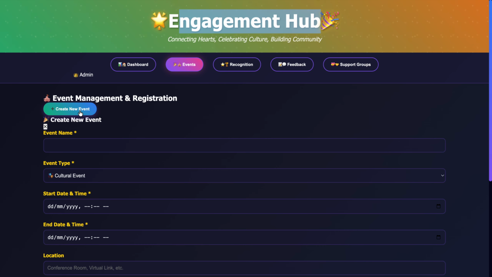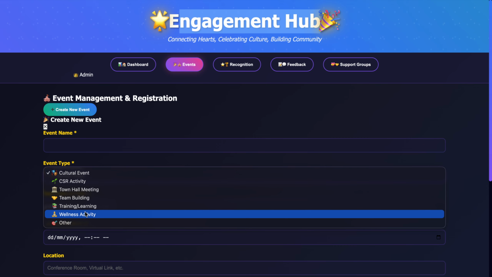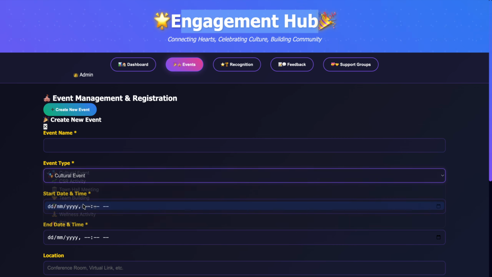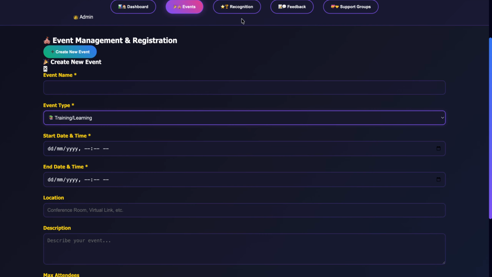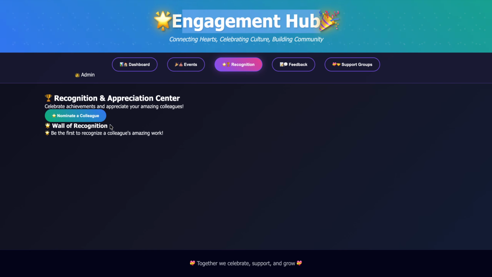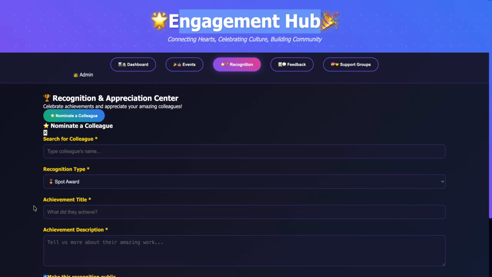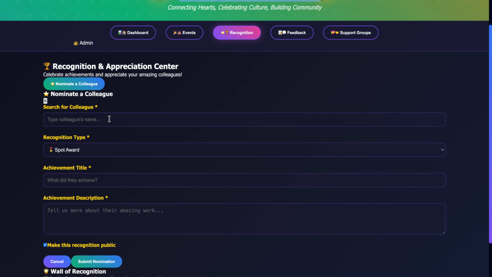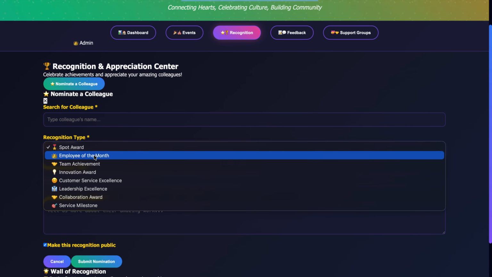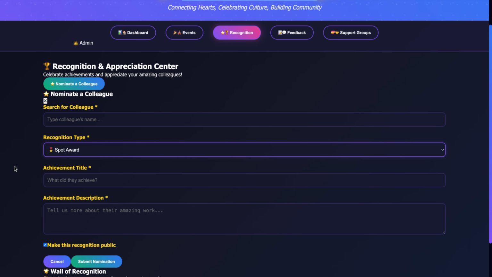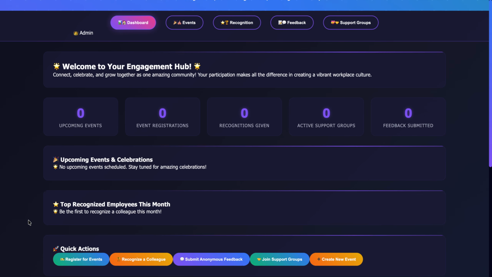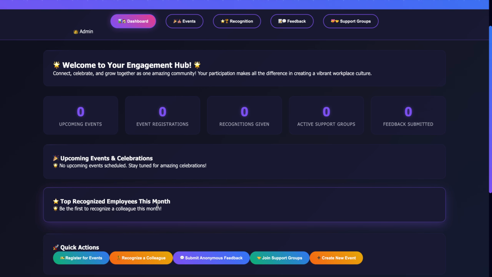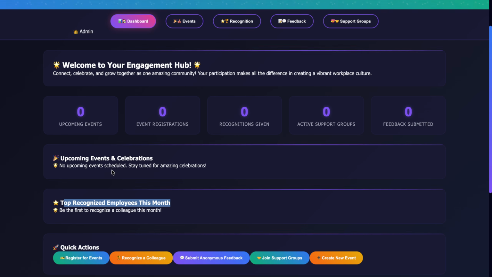Here we can go inside this, and the HR can select any of the event types and create an event. Then we have a recognition tab, so leaders and managers can come here and nominate a resource or an employee and select the recognition type. Based on the number of recognitions employees are receiving, we have a widget in the dashboard which says employee of the month. The employee who receives the maximum number of recognitions will come as employee of the month here in the dashboard.